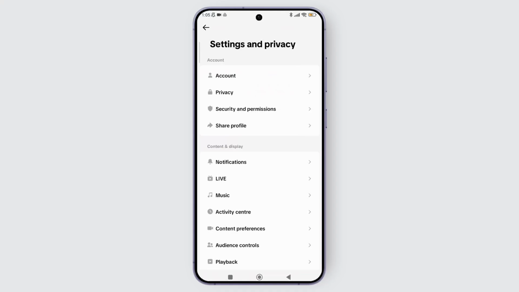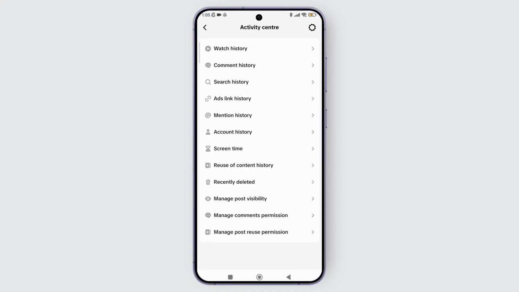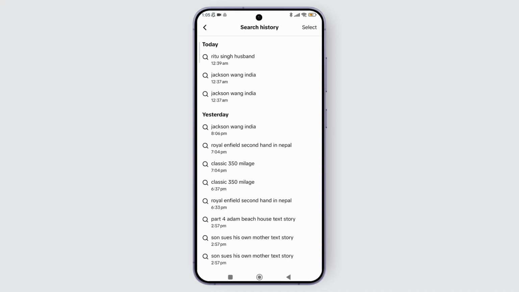And now here, once you're inside the settings and privacy, simply scroll down, and here under the content and display section, you can see the option labeled as activity center. So just tap on it, and now here once inside the activity center, you can see the option labeled as search history. So just tap on it, and now here inside the search history you will see a full list of all your previous searches.